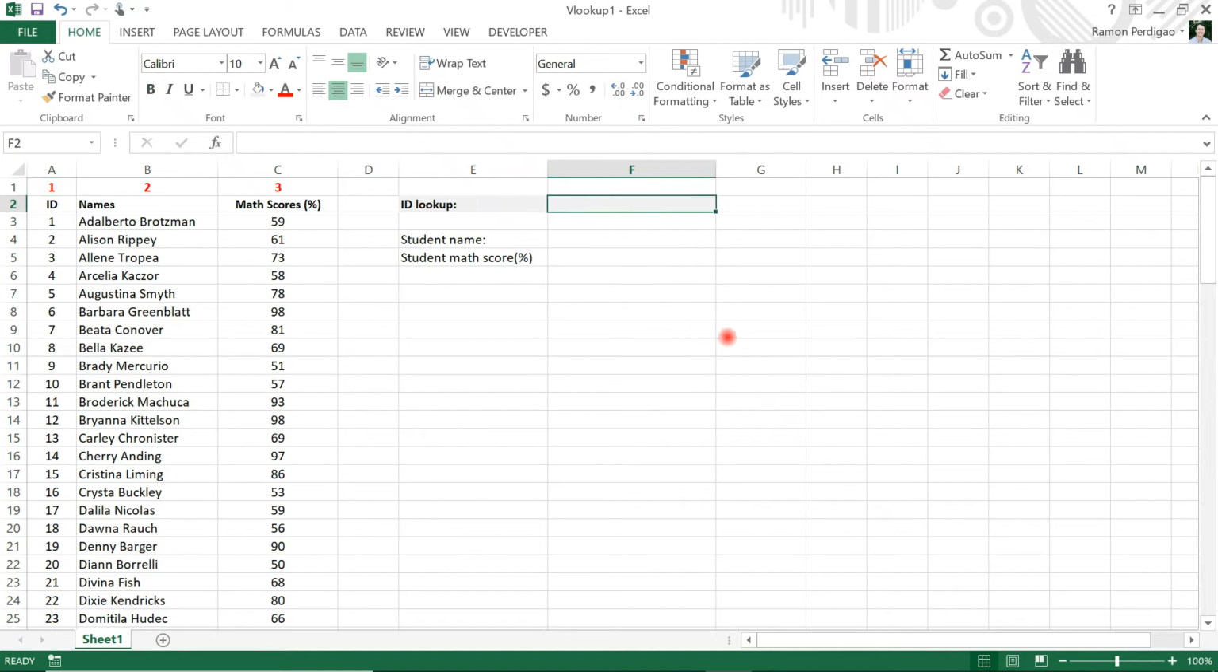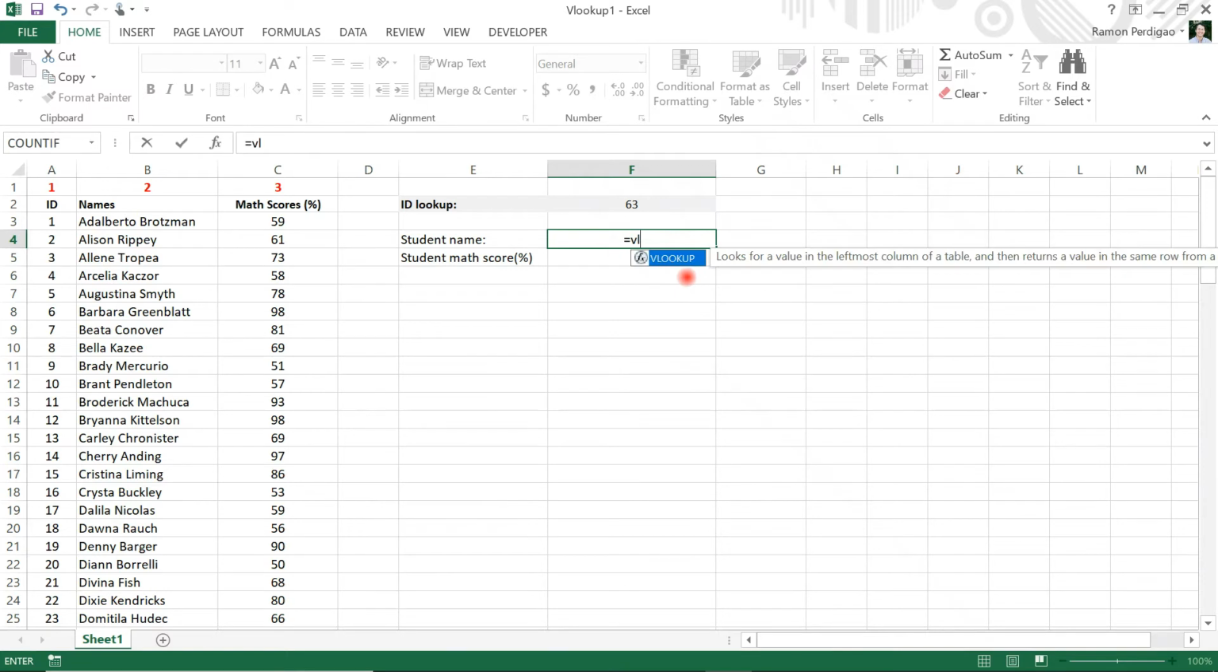Let's say, for example, that I want to look up a student ID number that is, I'm not sure, let's say 63. The way of doing this is by starting with the function, equal sign, as I'm doing here, VLOOKUP, open brackets, and the first piece of information I need to inform is the lookup value. So what are you looking for in the data set? I'm going to simply click on the cell here, cell F2.